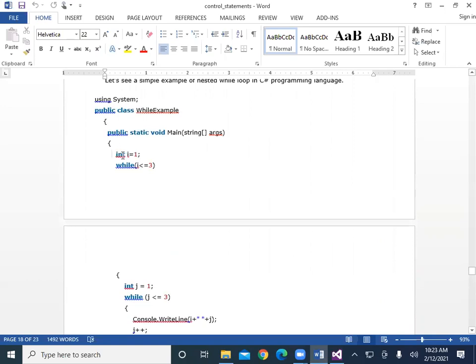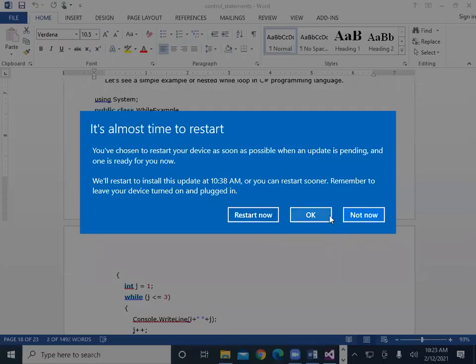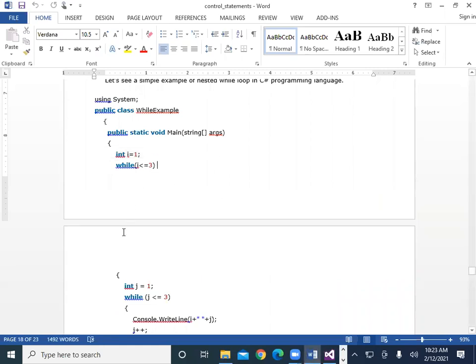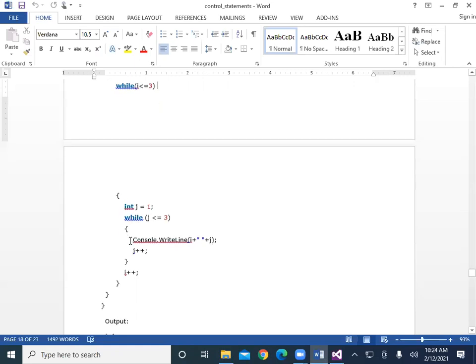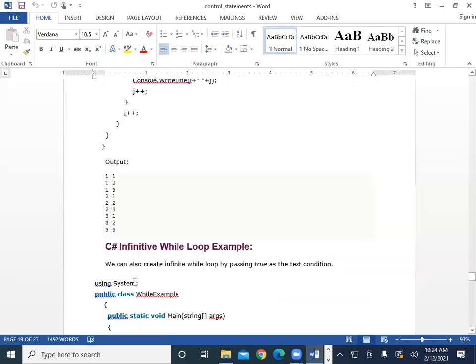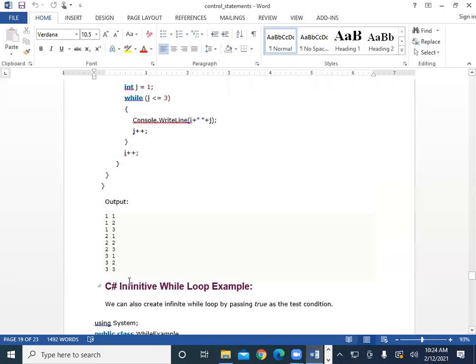Here we define the variable i and assign the value 1 to it. After that we check while i less than or equal to 3. Then here we open the while loop. In that we write j is equal to 1 and again we start a new while loop here. So while j less than or equal to 3. After that we print the value of i and j and then we increase j as well as i, and here we get the output. Let's see how it works.